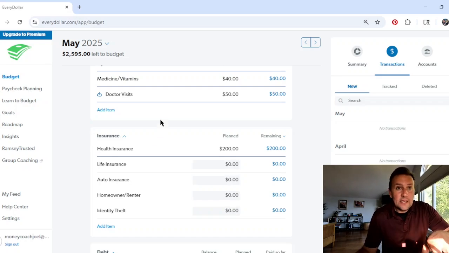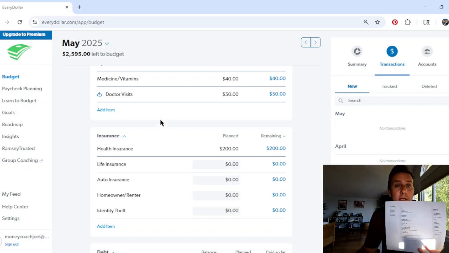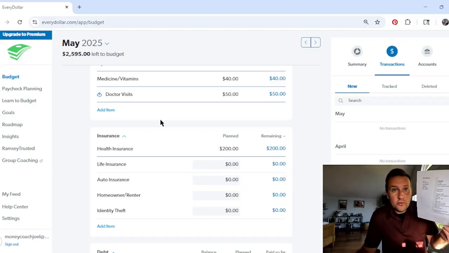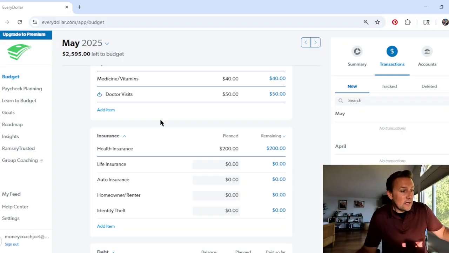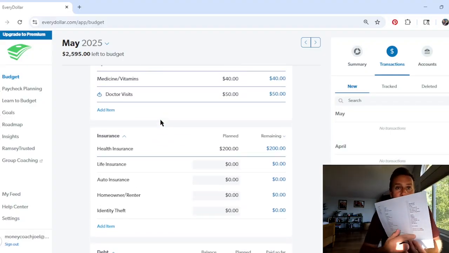EveryDollar, like you've seen, has lots of categories in here. I have also included an Excel Google Sheet with a list of common categories as well. And I've broken them out into sinking funds as well.